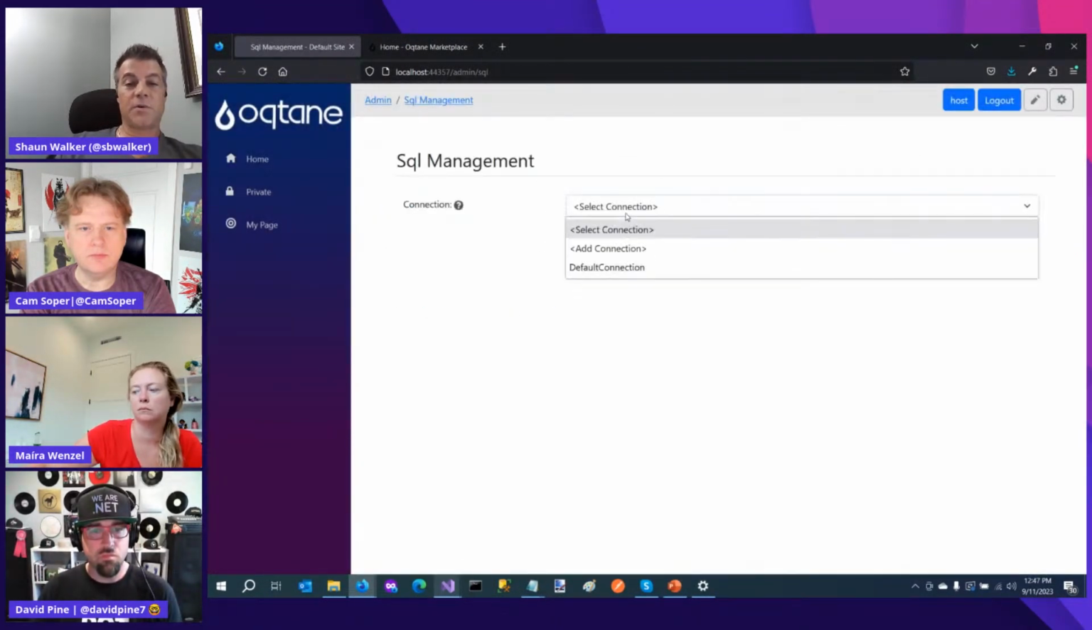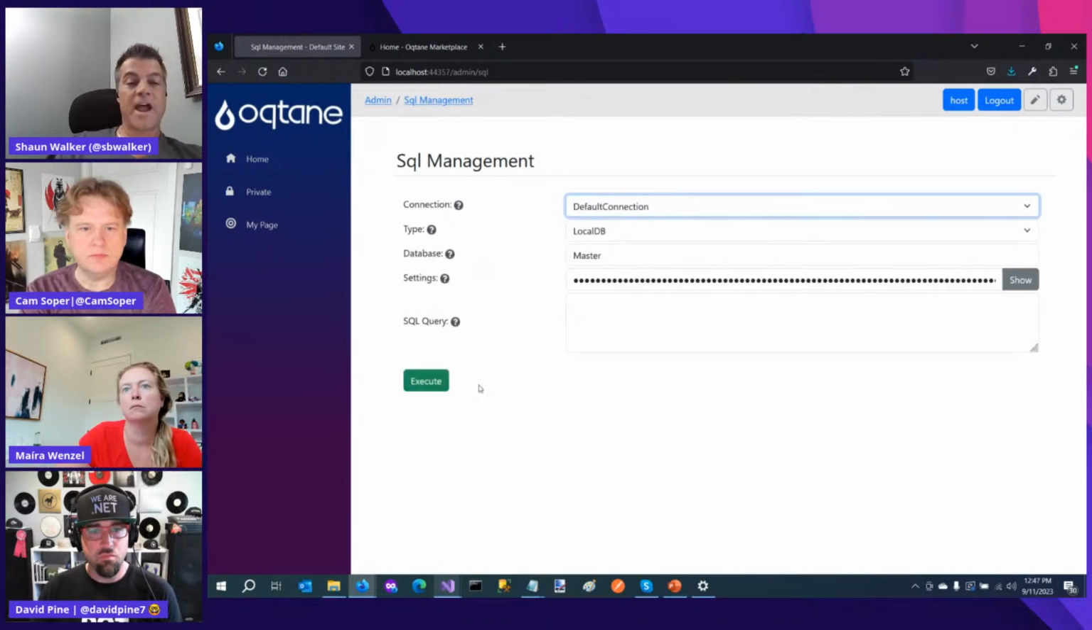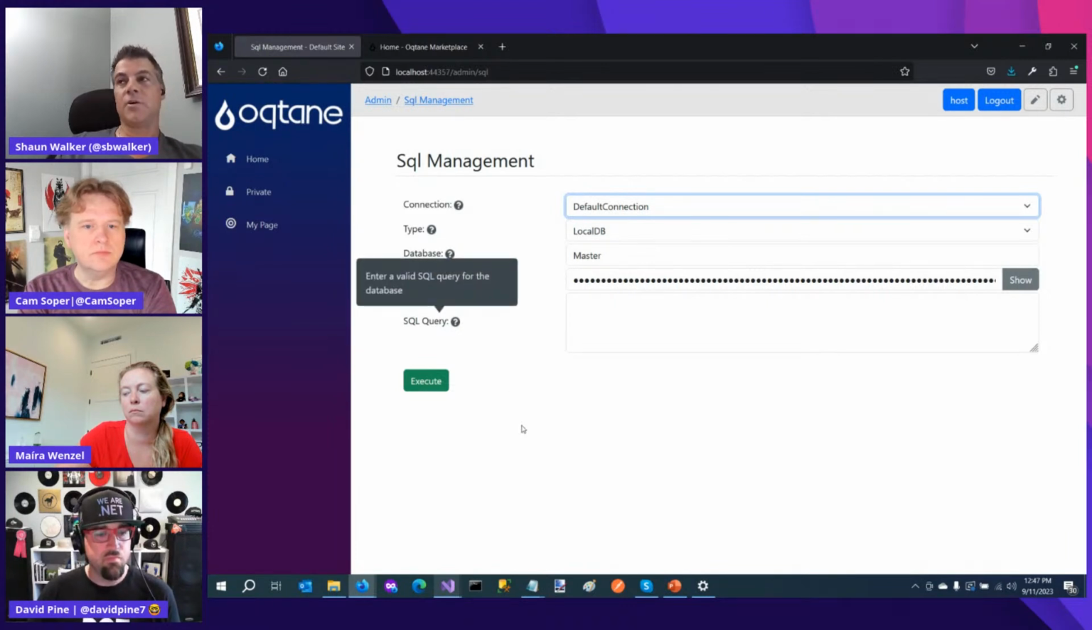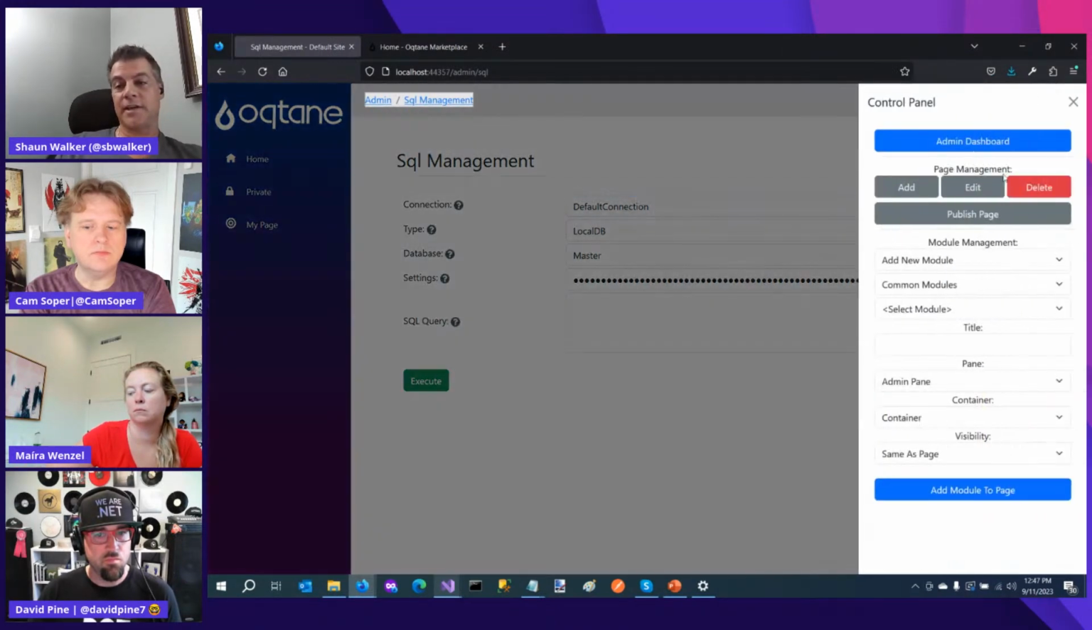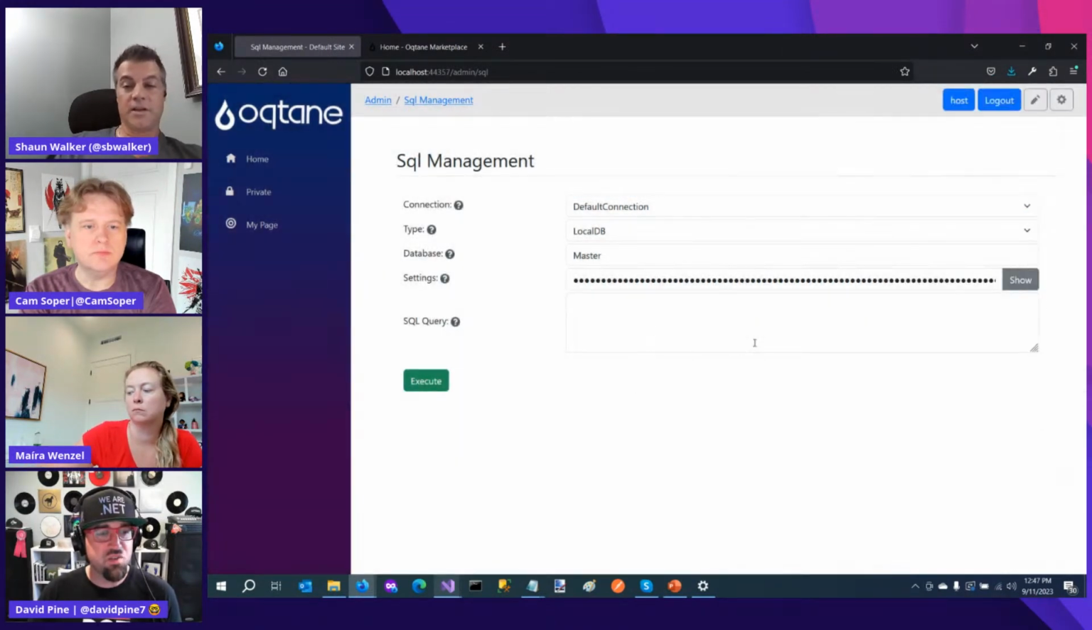SQL management, so you can run actual queries against your backend database. This is more helpful during development. If you don't want to spin up something like SQL Enterprise Manager, or use the tools that are part of Visual Studio, you can run queries in here, or if you're doing diagnostics. Could you do fault injection and just drop tables and see what happens? Don't do that, probably.